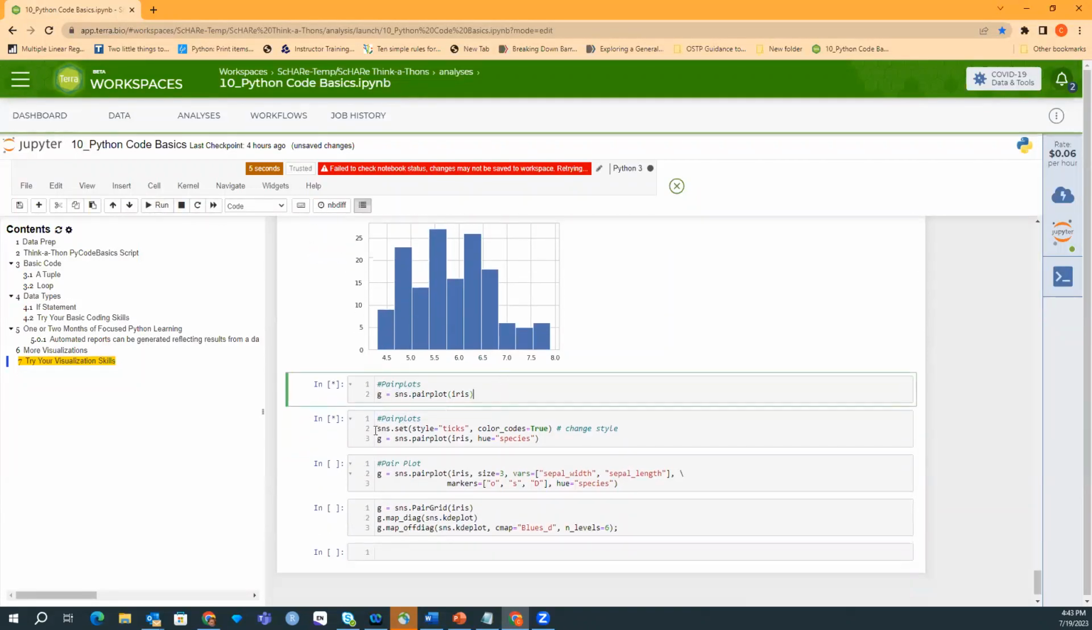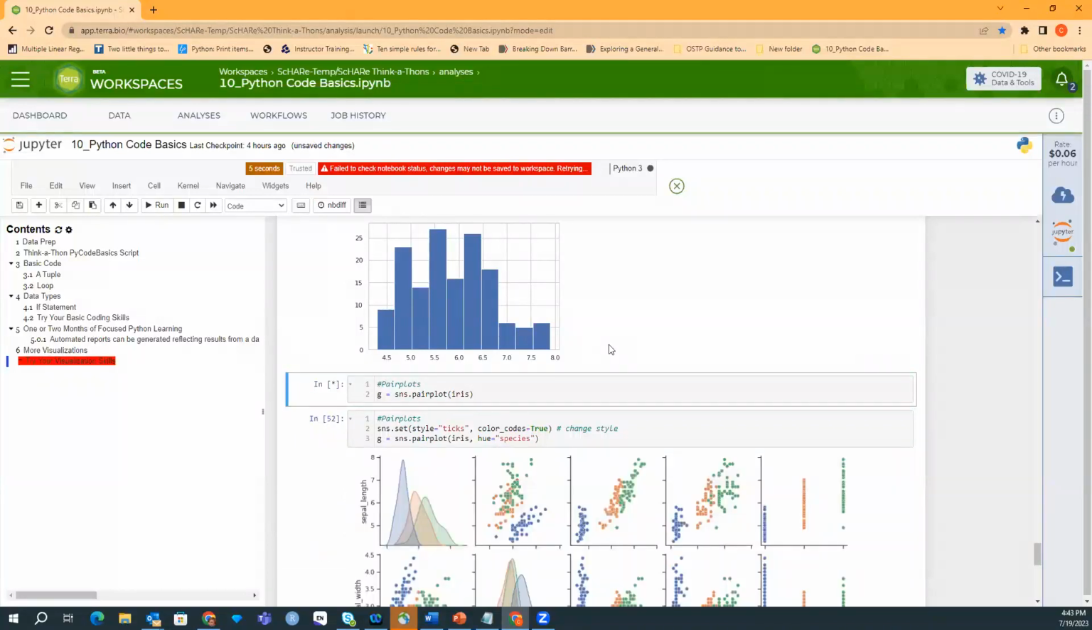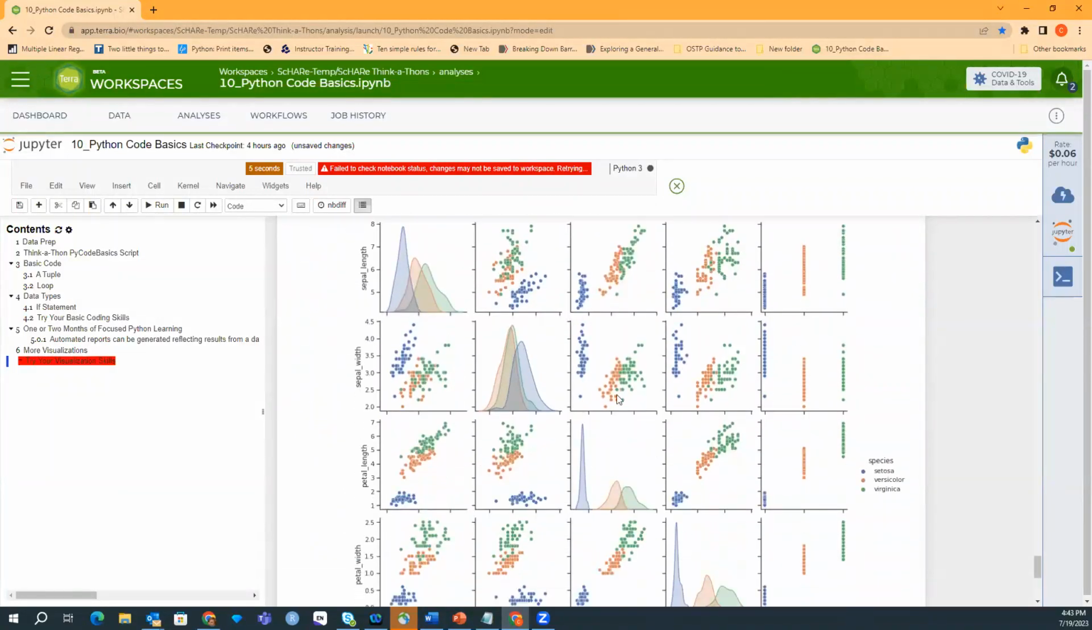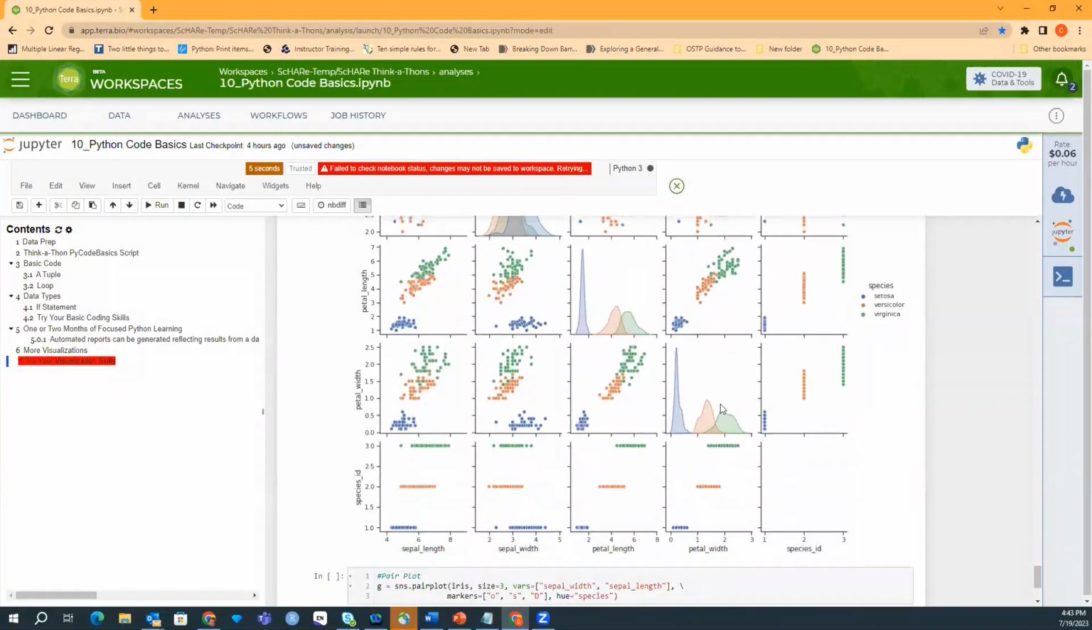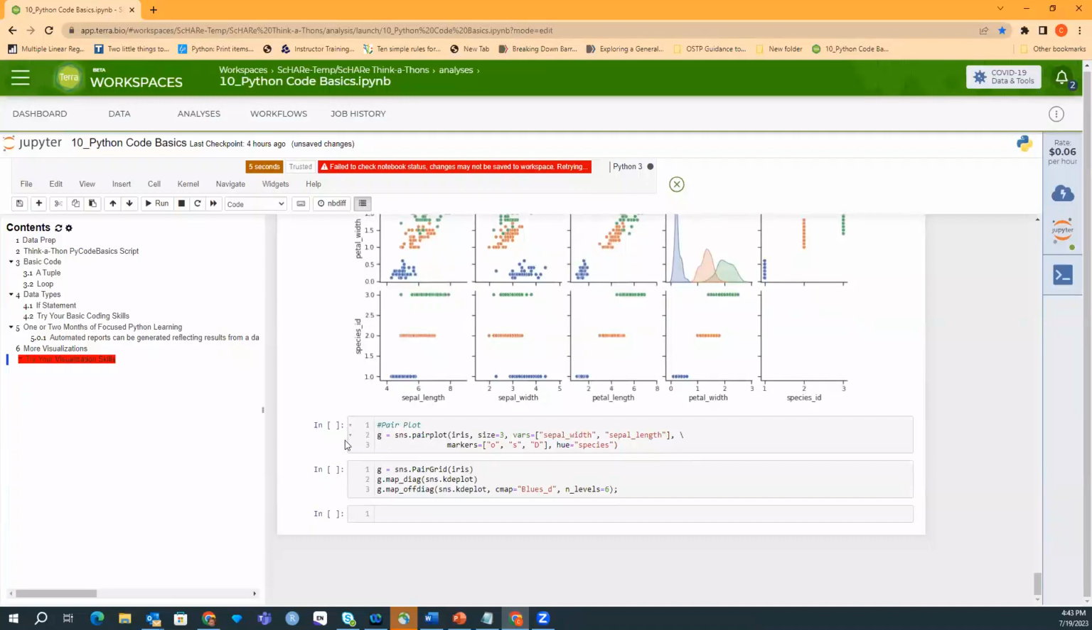Okay, I have an uncooperative line of code here. There we go. It's just slow. So here are some of your p-value analysis that you would be able to see.